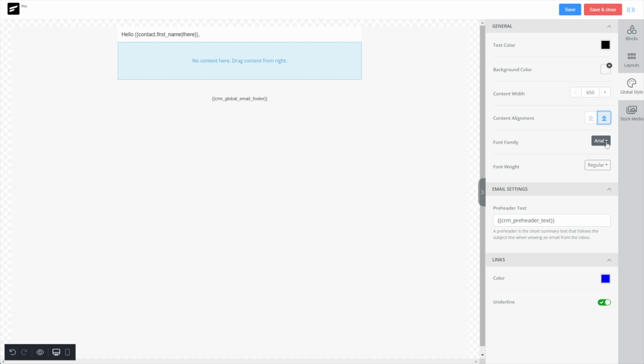For the font family on the email, I don't like Arial. I want something a little simpler. I do wish that they had Roboto, but I'll choose Open Sans. I think that's a good compromise.